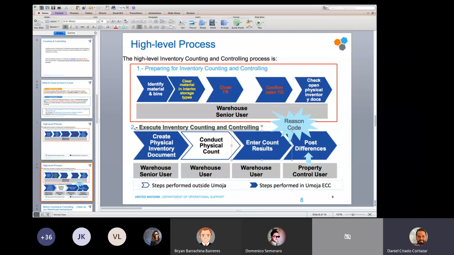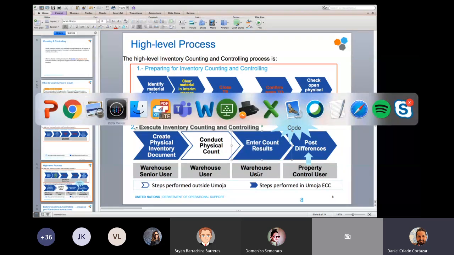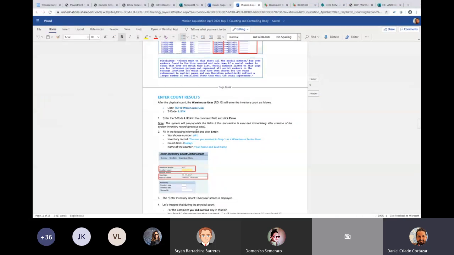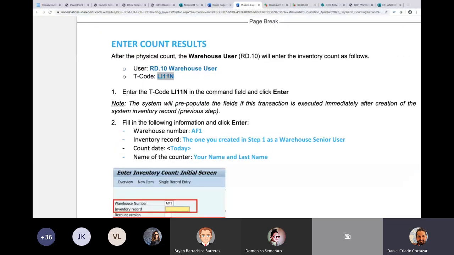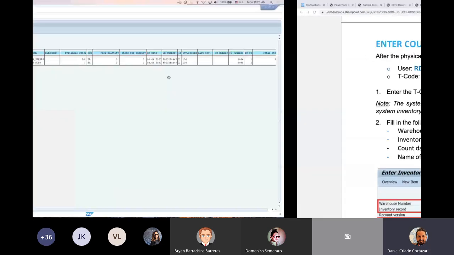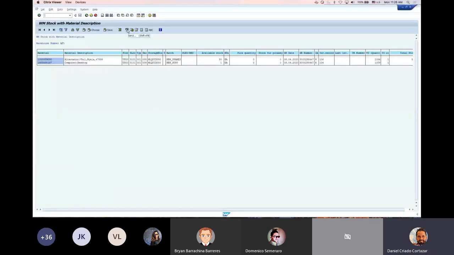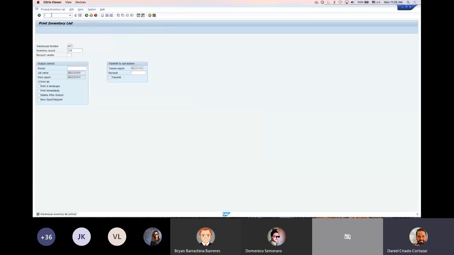Okay. So again, you have to go into the system and enter those results. For doing that, you have to use the following T code. Let me just make it a bit bigger, so I think it's better. It's LI11N. So let me go back to the system. I keep my report open, so I'm not going to use that one. And I'm going to /n.